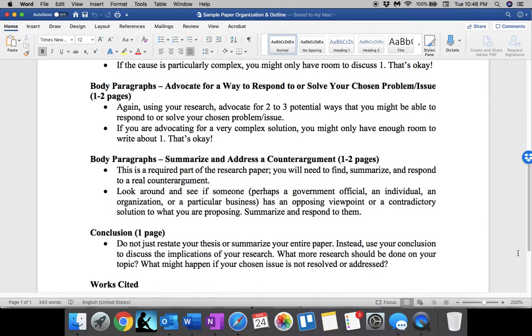So look around and see if someone, so a government official, an individual such as a journalist, a blogger, or a reporter, an organization, or a particular business, look around and see if any of those have an opposing viewpoint or a contradictory solution to what you're proposing. And you'll just need to summarize and respond to them.